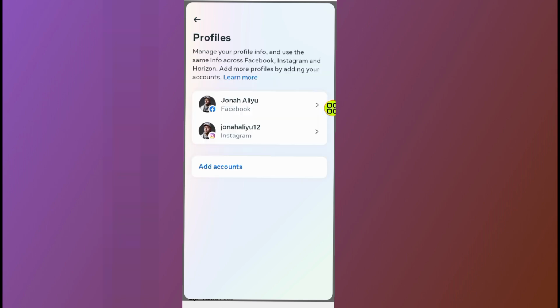So here you can see all your Facebook and your Instagram. As you can see, here is my Instagram and here is my Facebook. So now, to remove the Instagram account from Facebook, tap on this back arrow to go back.